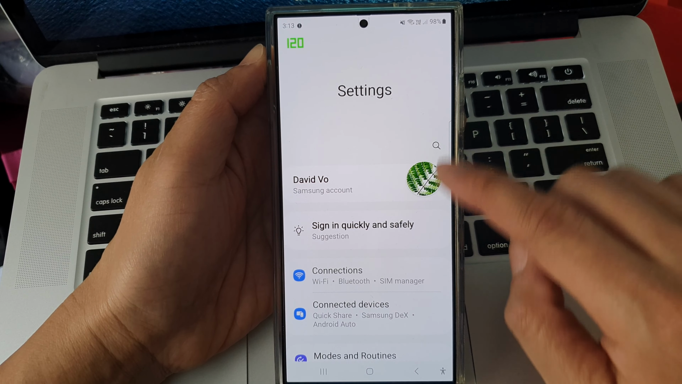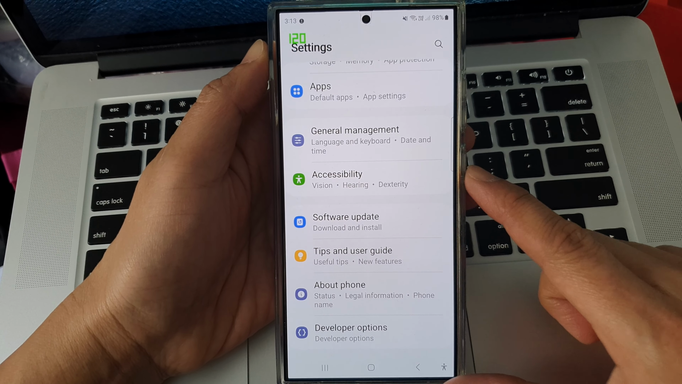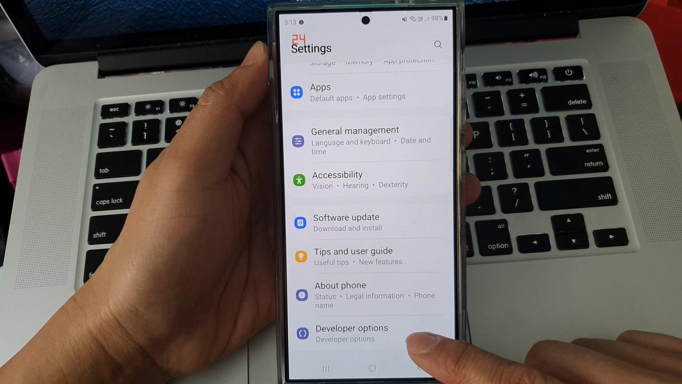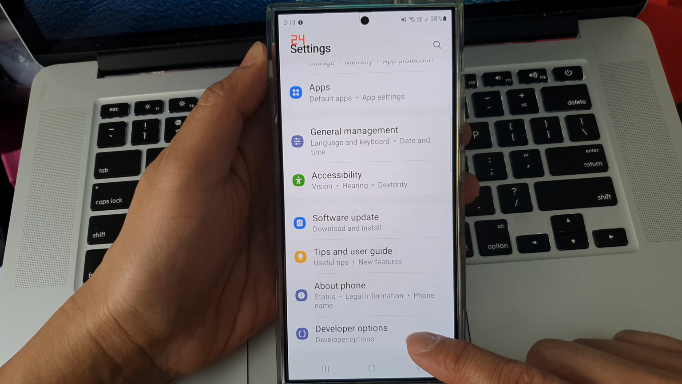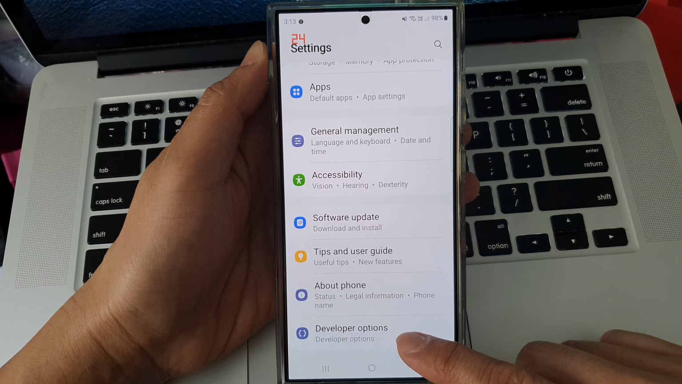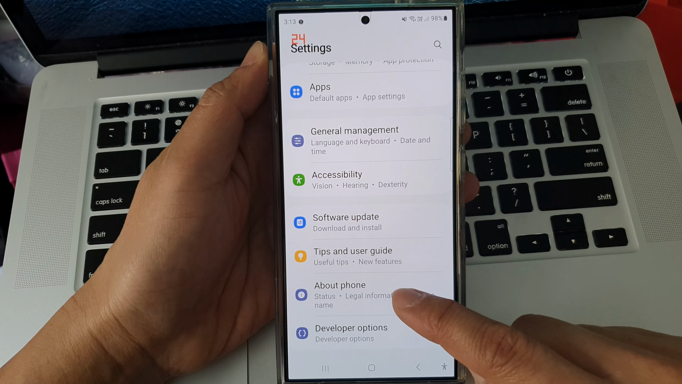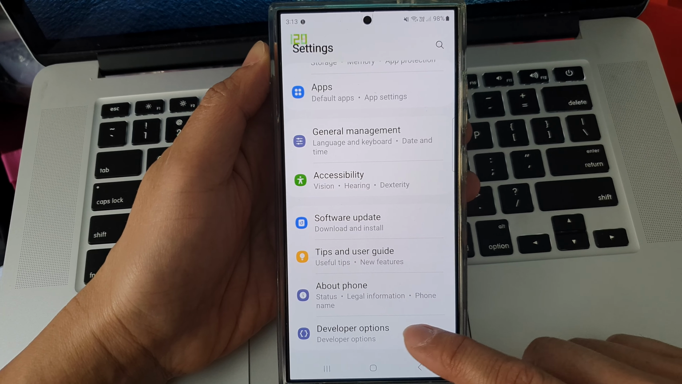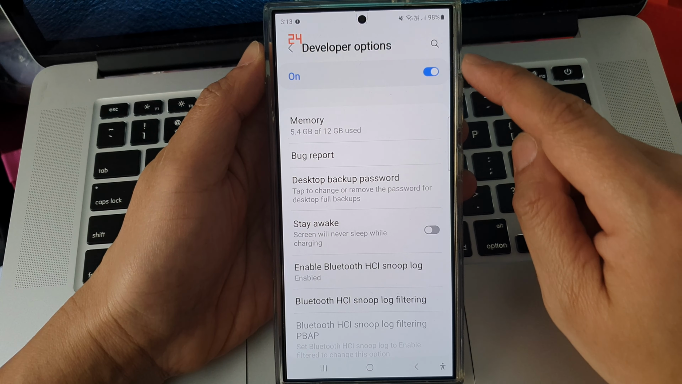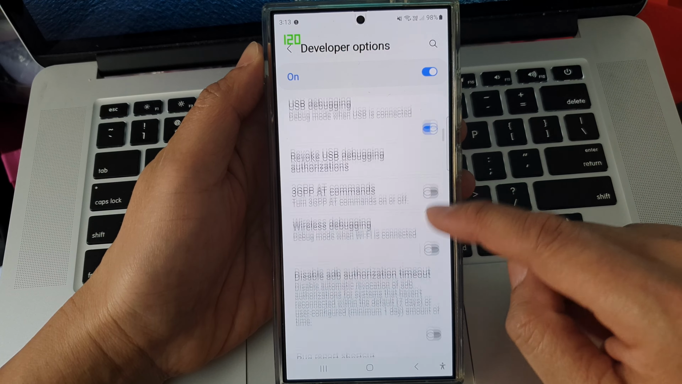Next, in settings, scroll down all the way to the bottom and then tap on developer options. Now, if you do not have developer options, you need to activate it from the about phone. Okay, so in developer options, scroll down.